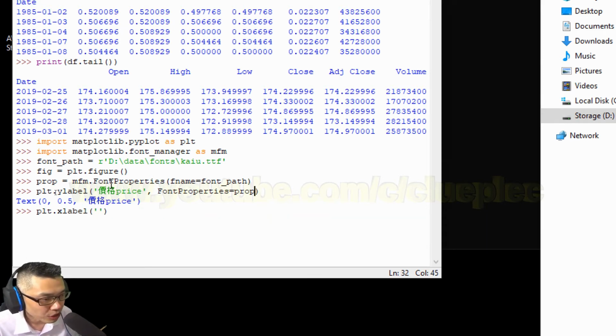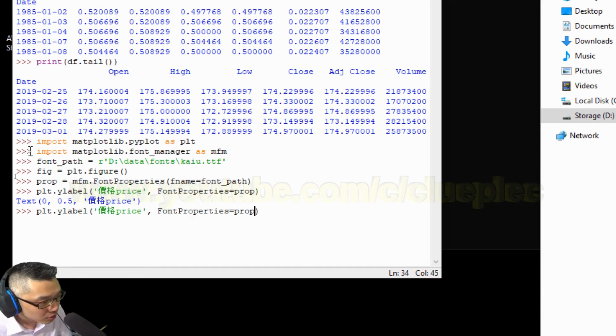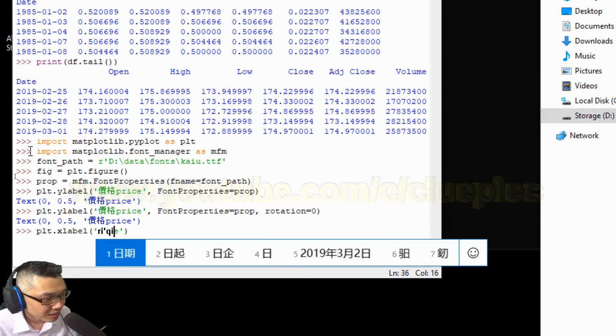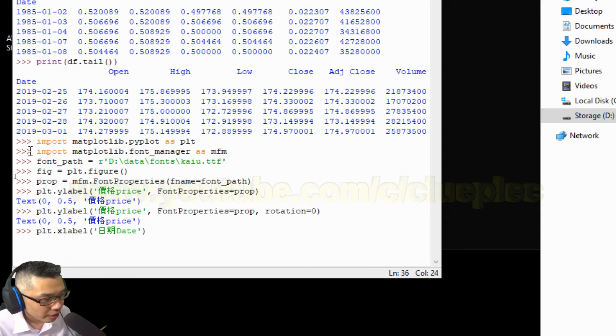I have to add a rotation here. Okay. Let me just change that. Oops. Y label. Let me just copy everything. The rotation should be 0. Otherwise, it's going to be showing the vertical one. So it equals 0. And then the X label, which is the label of the x-axis of our graph, is going to be the date. Okay. Doesn't matter. We have the font properties equals prop.